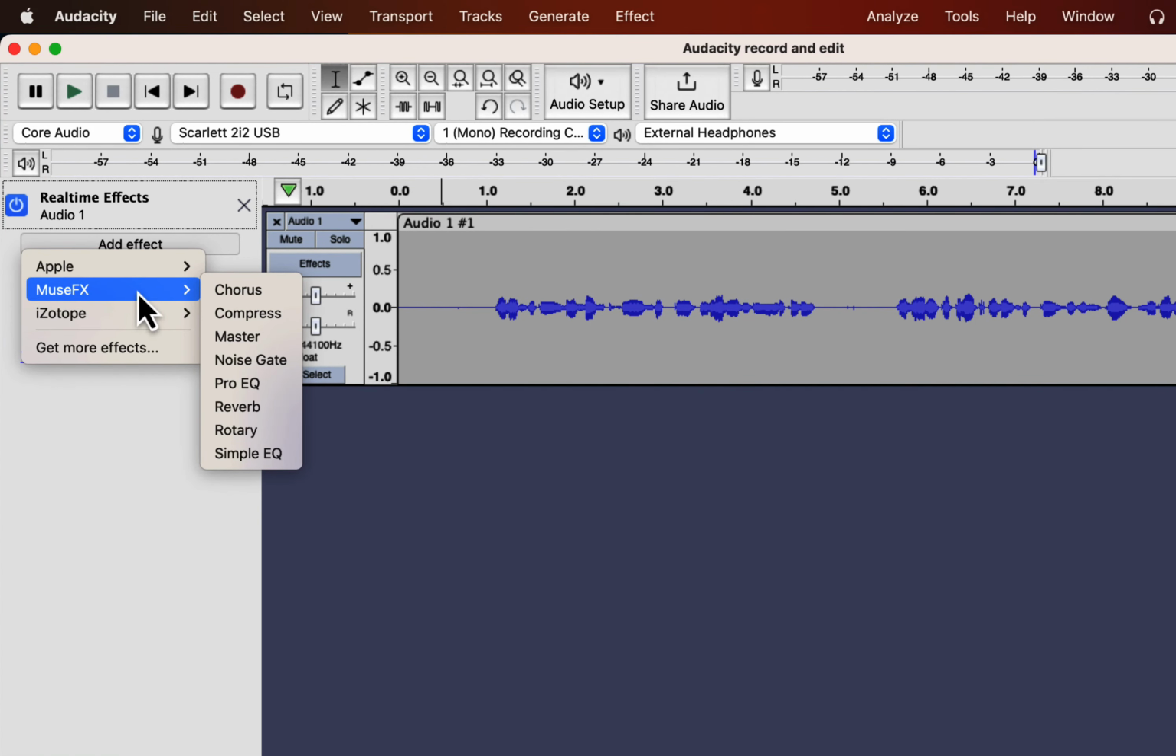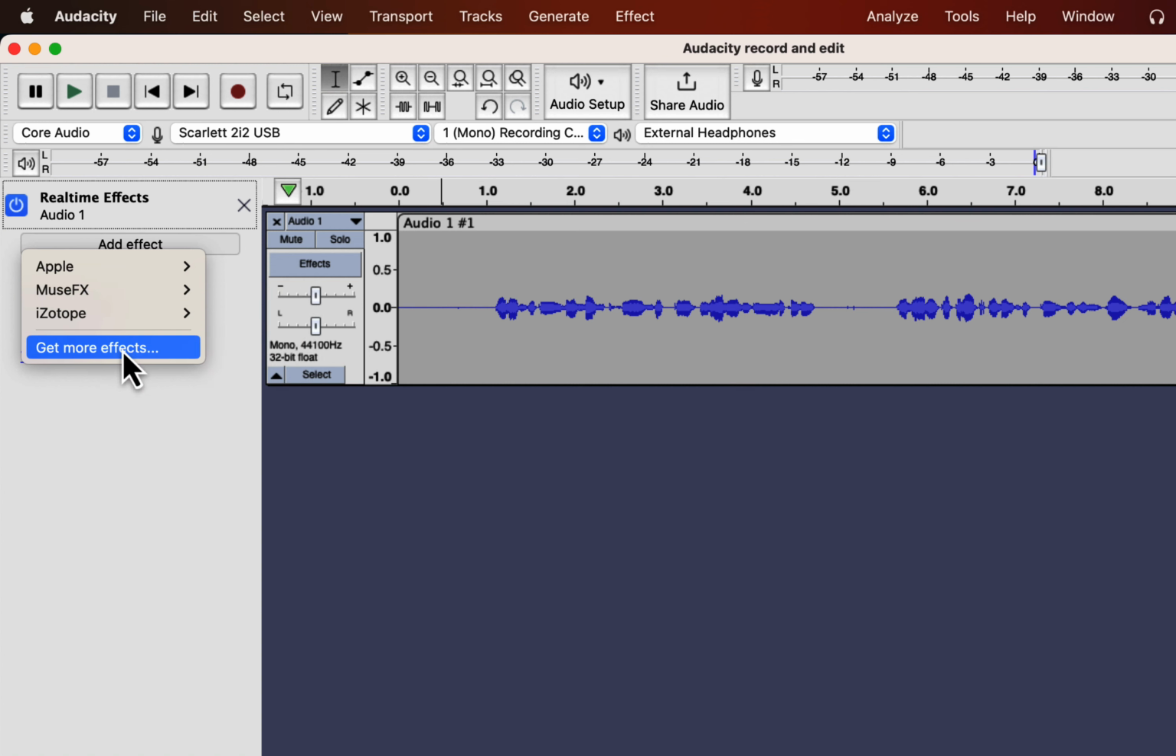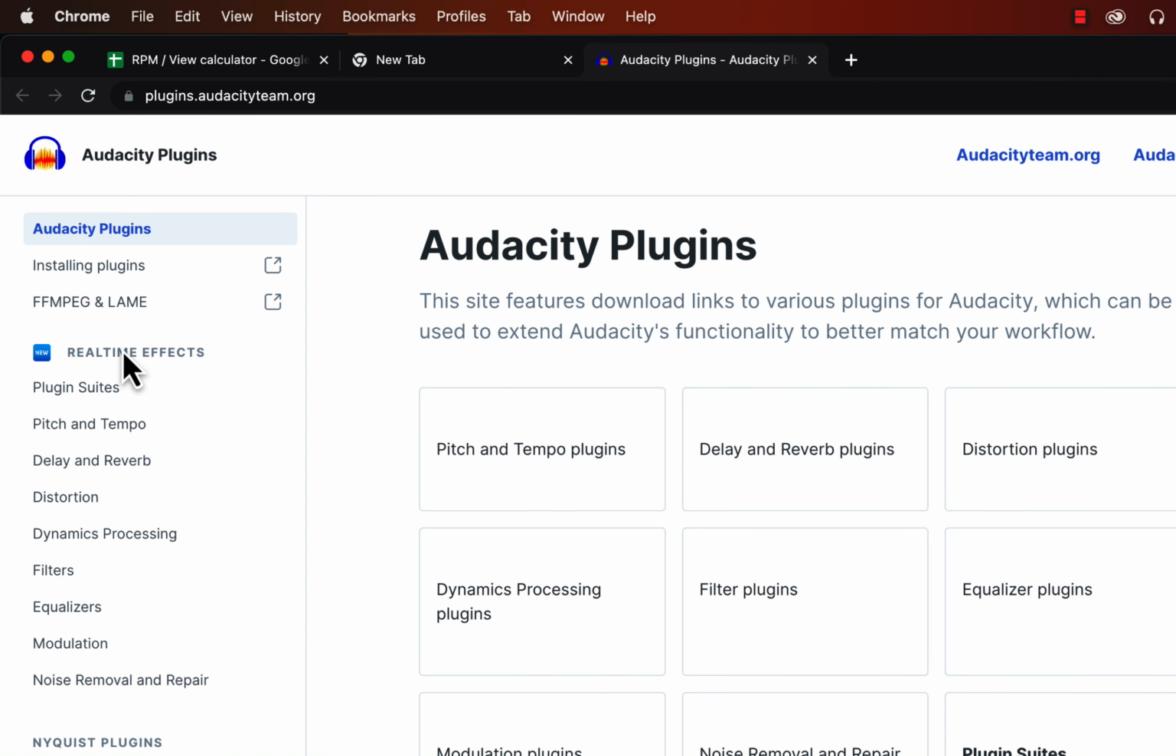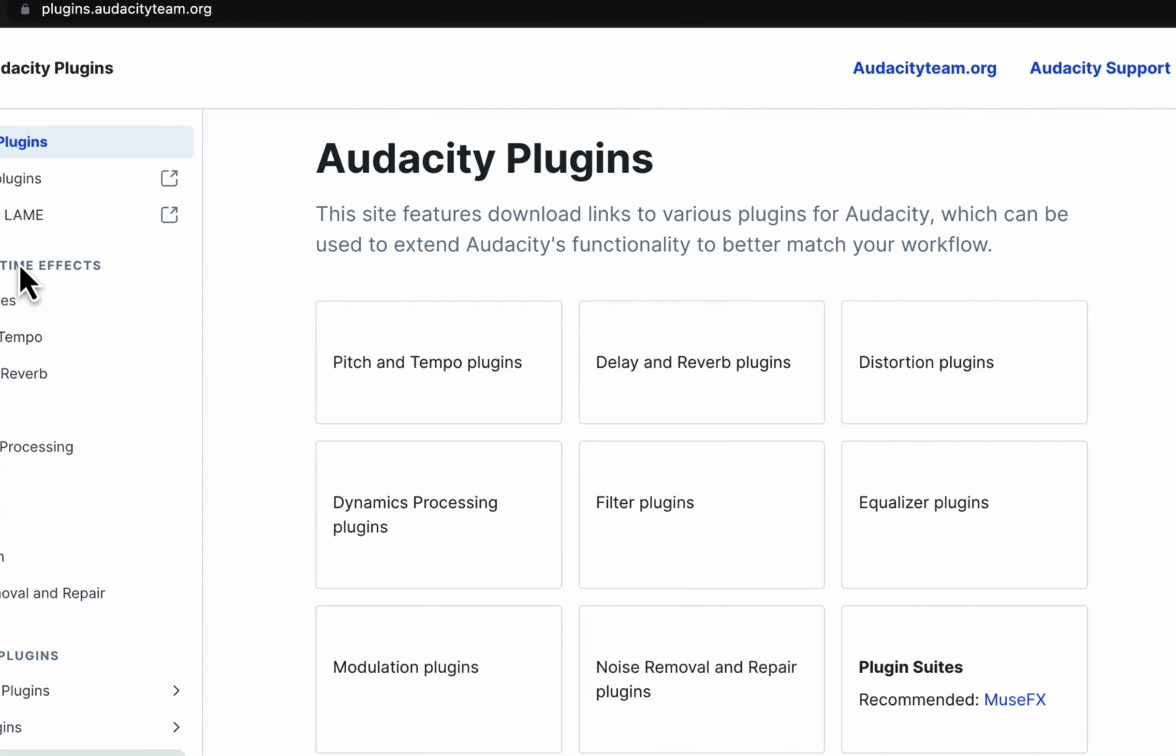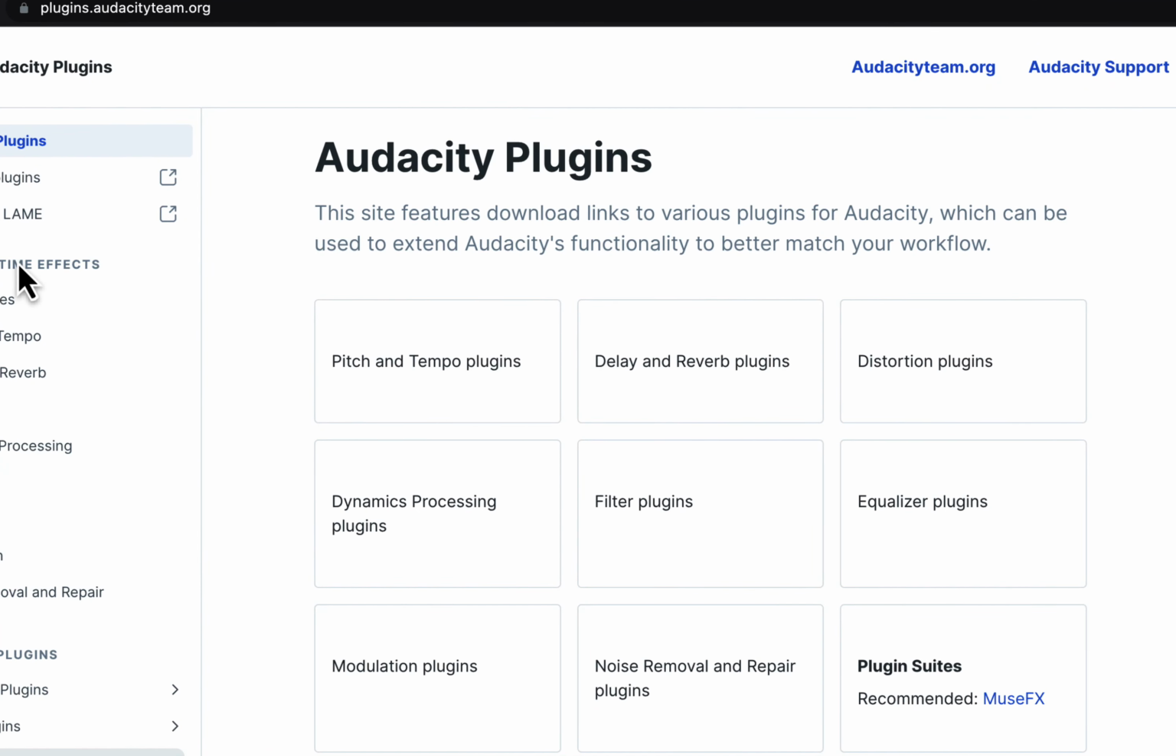Before applying any of these effects, let me show you how to get these effects into your Audacity. Click on Get More Effects and you will be taken to the Audacity plugin page. You will get plugin related updates on this page. You can see what type of third-party plugins are available to Audacity. You will get links to download these plugins. MuseFX plugin suites have several plugins.